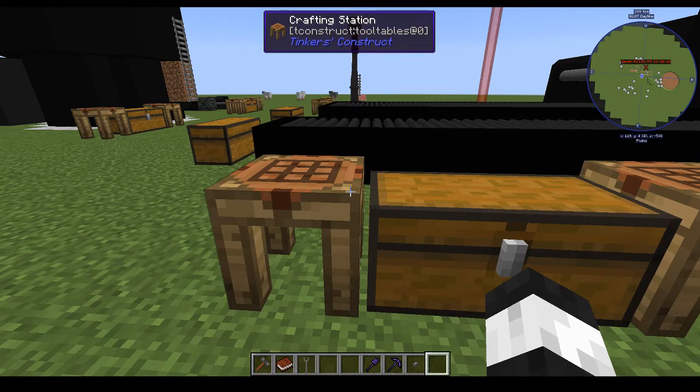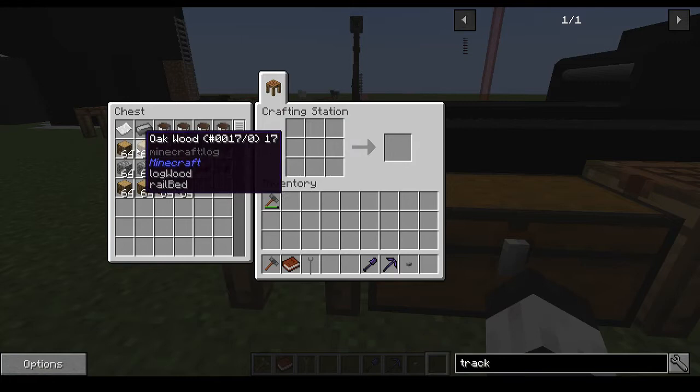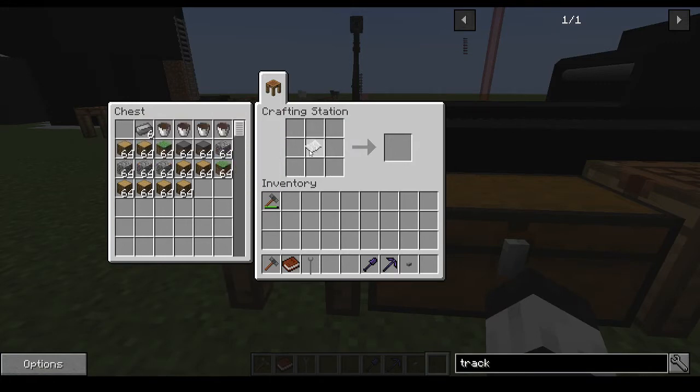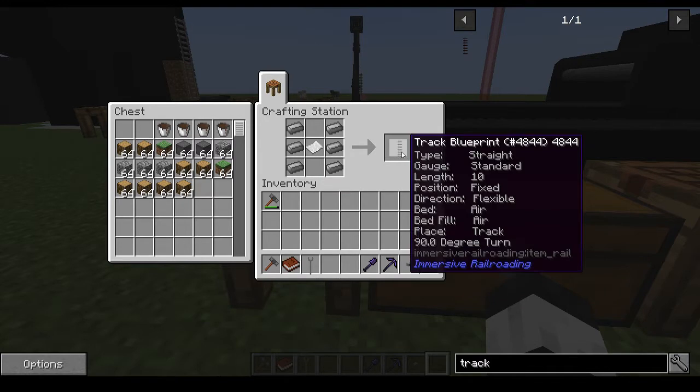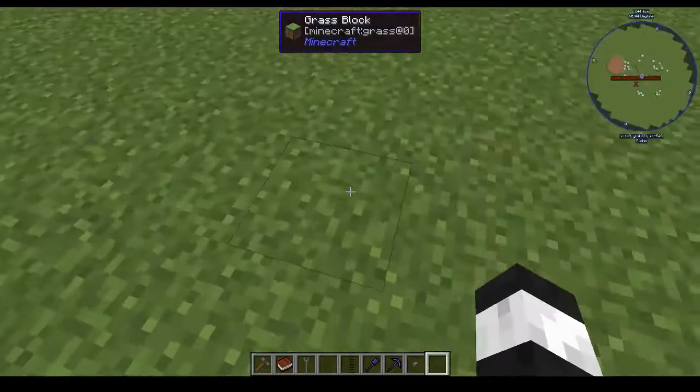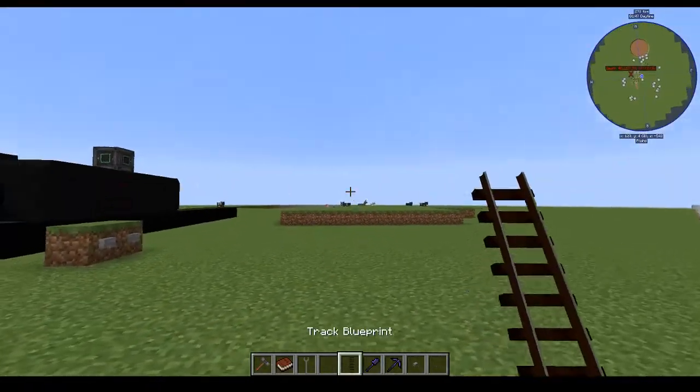So tracks require a very specific tool in order to do that, and that's called the track blueprint. What you're going to need is a piece of paper right in the center and steel on either side, very similar to how we made the manual, except instead of a book, it's just paper. And it gives us the track blueprint.